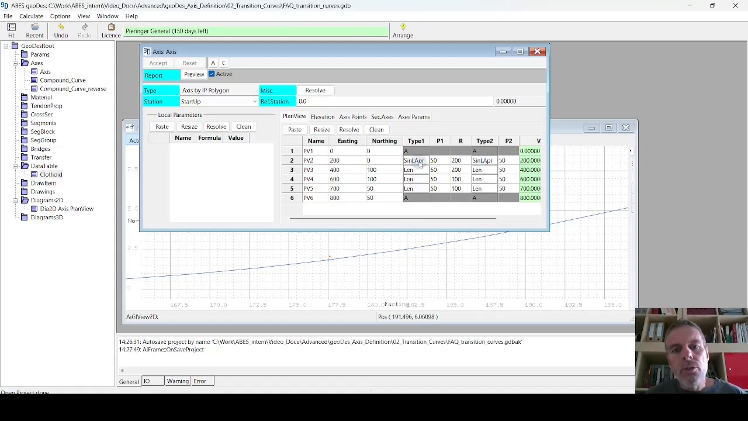This brings us to the final two entries in this list, the CCA and the CCLen entries. CC stands for compound curve, which is the rare instance where one radius leads directly into another radius without a straight in between. So the clothoid provides the transition not between a straight and a radius, but between one radius and another.